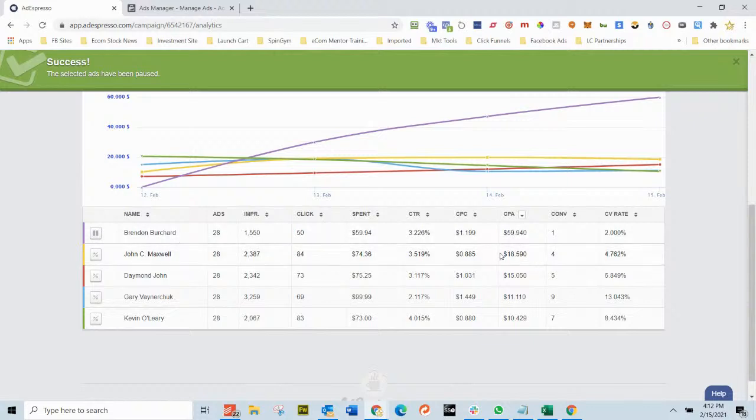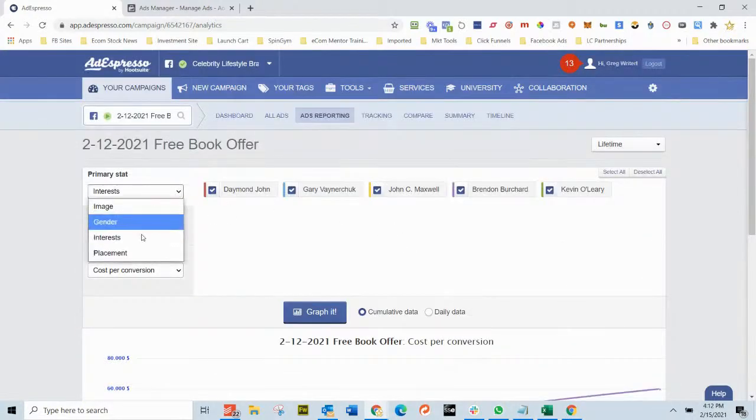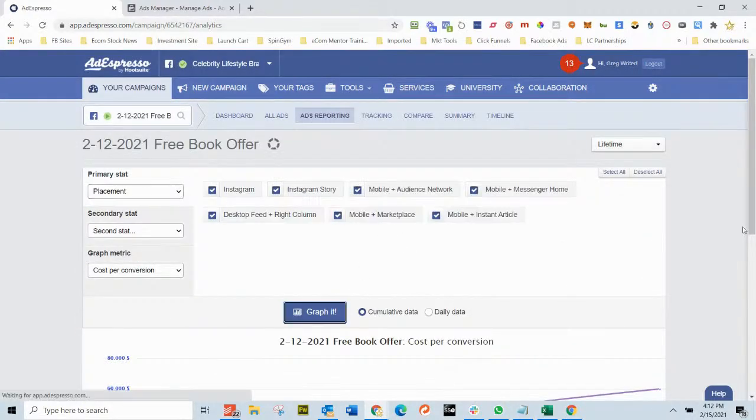Then the next one is we've got $18 for John Maxwell, $15 for Damon John, $11 for Gary Vaynerchuk, and $10 for Kevin O'Leary. I'm okay with that. I don't want to pay more than 20. My KPI that I want is 20, and I really want to get it down to 15. But maybe because I've now optimized the female, the women, and the image, this is going to get down under 15, and it's going to be a little bit better for us there. So we've optimized that. And now we're going to look at placements.